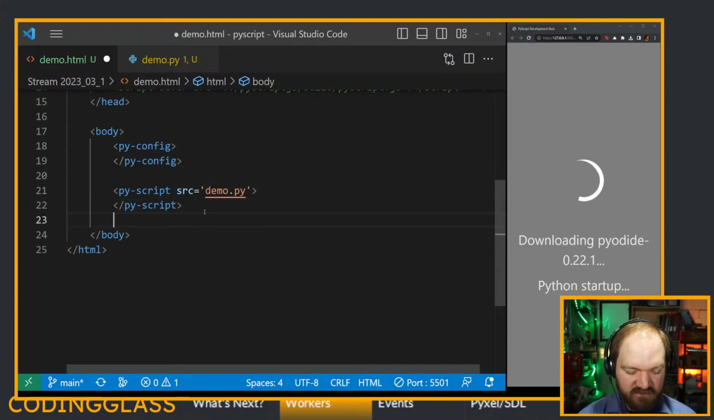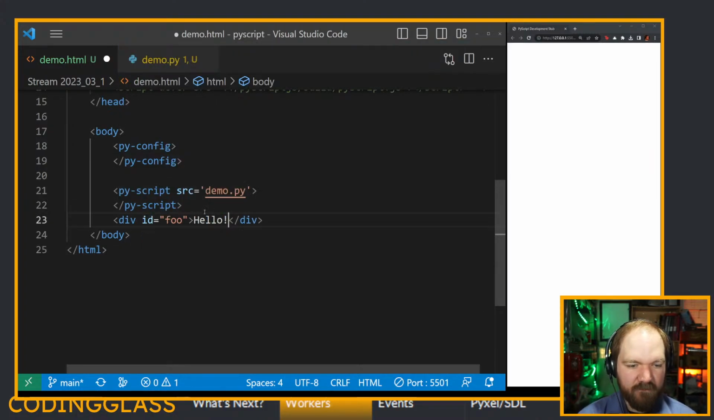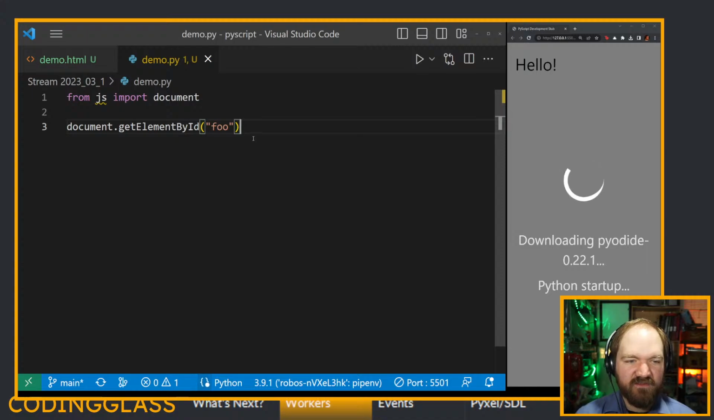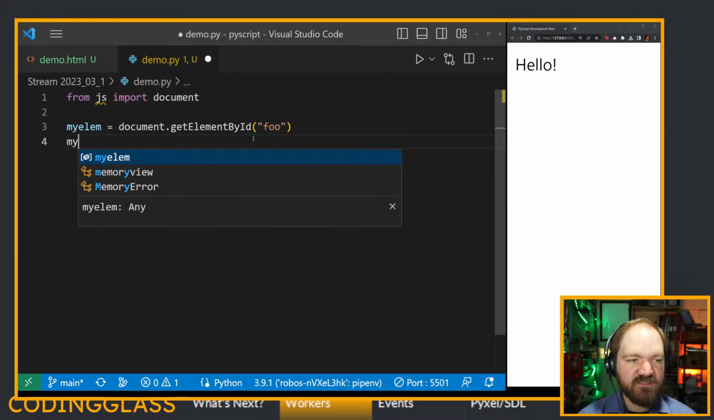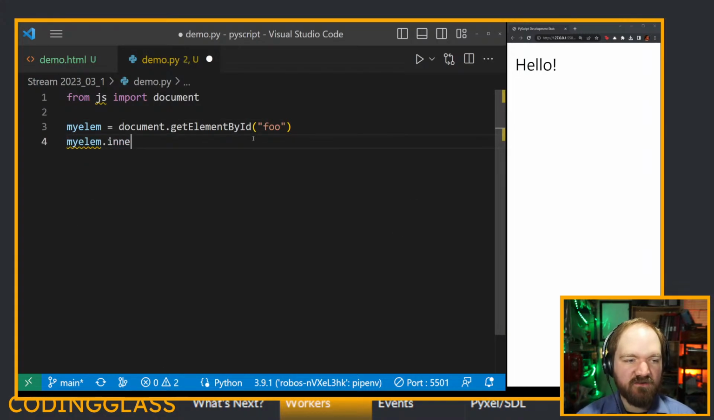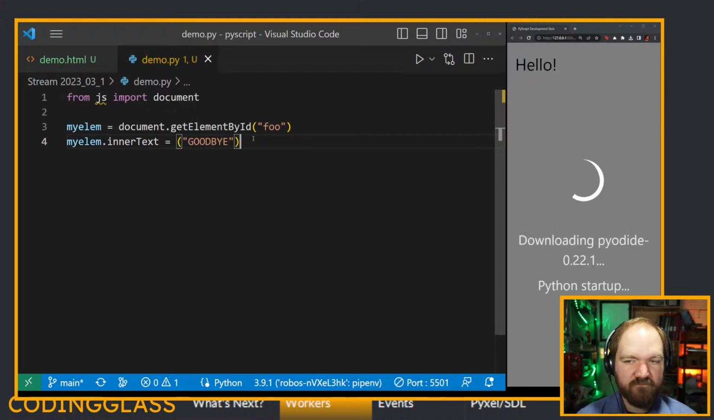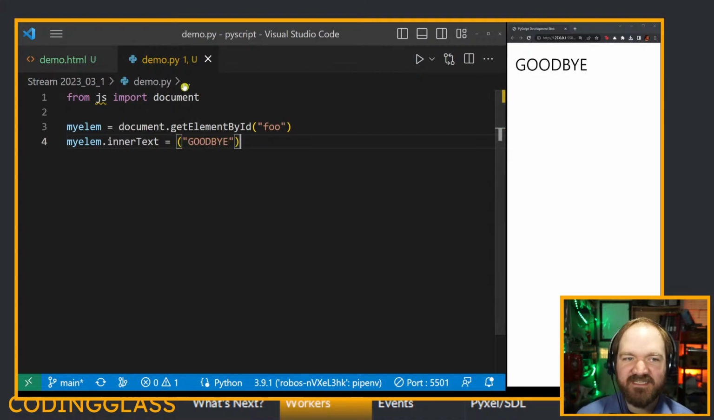Let's create a new element with the ID foo, and when PyScript runs, I'll say my element equals this element in the document, my element dot inner text equals goodbye. Right, so when PyScript runs, it's able to grab a reference to that element of the DOM and change properties about it in real time. Right, that's what I mean by DOM access.